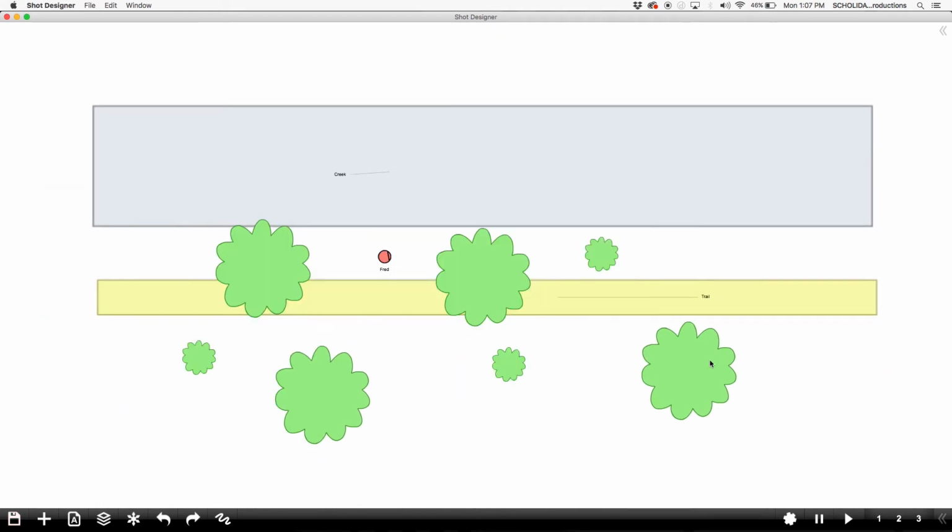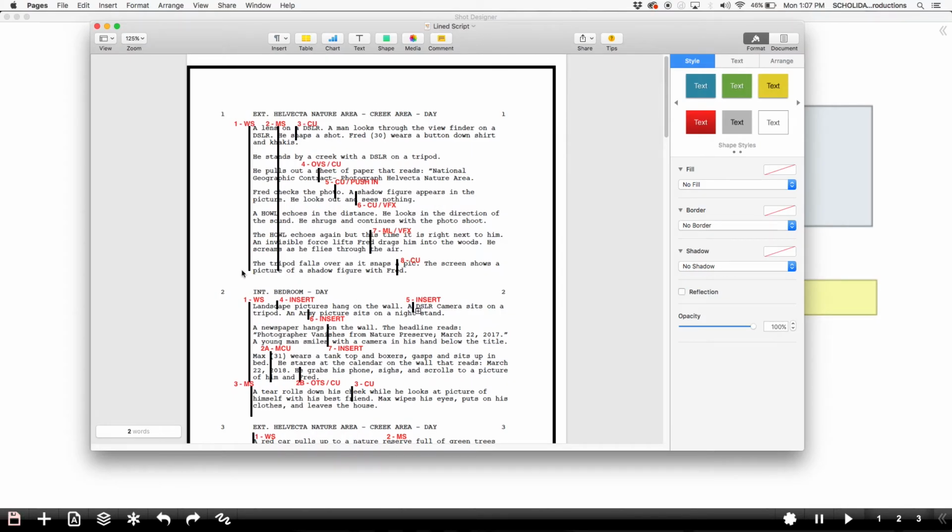Now, each time I go plan a shot, or before I plot a shot, every time I plot a shot, I always refer back to the line script. So here's my line script. I look at the shots I've written down, have wide shots there, mediums, close-up inserts.